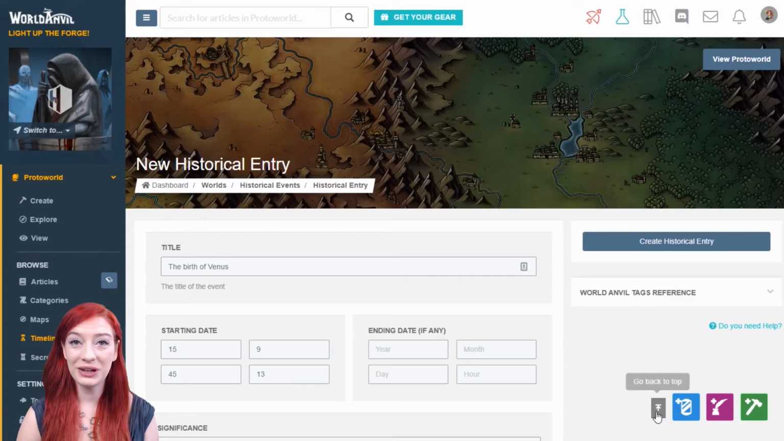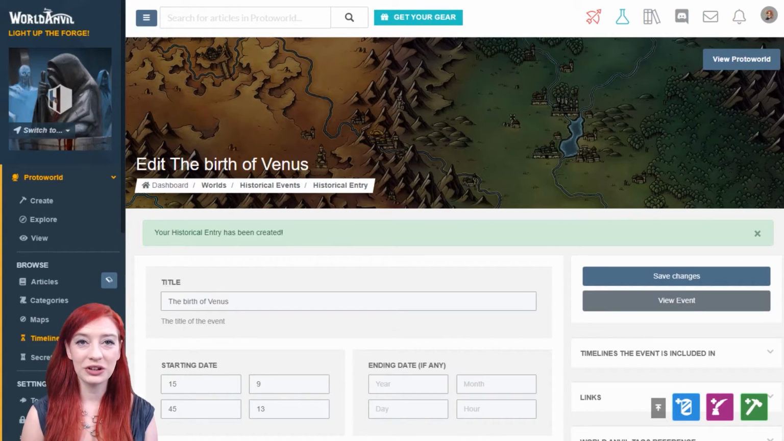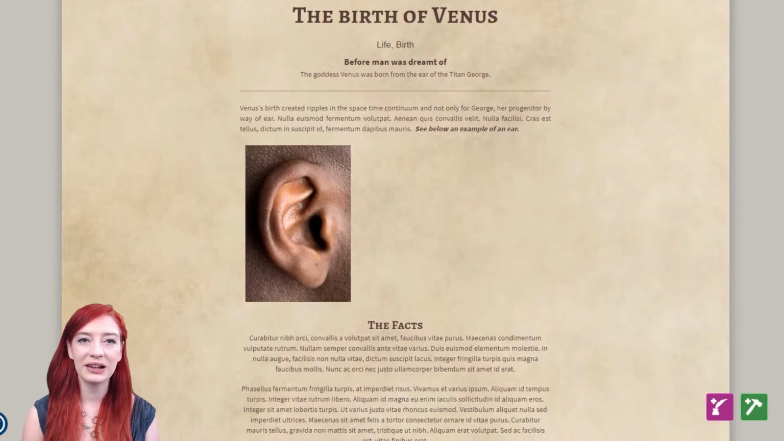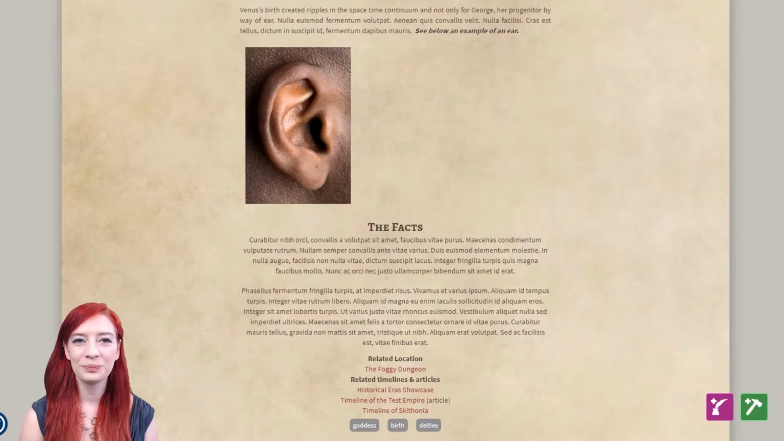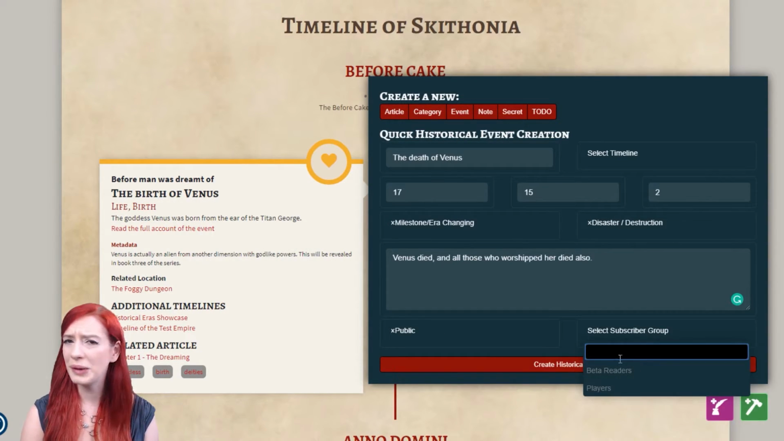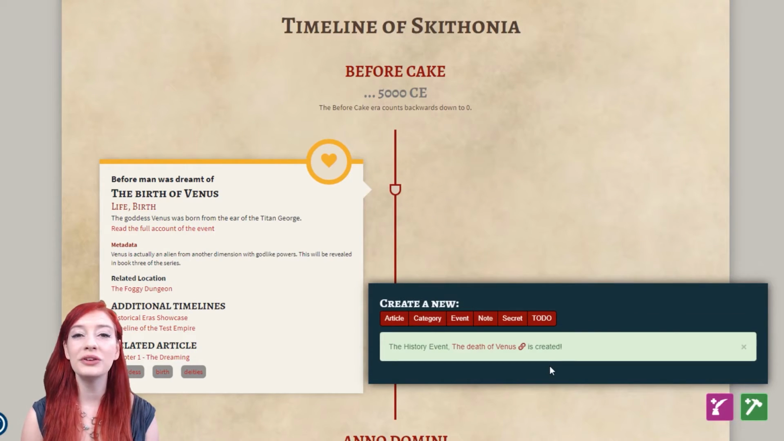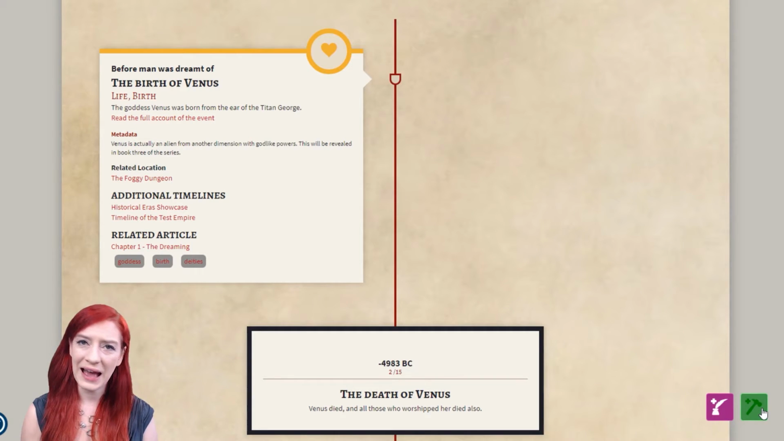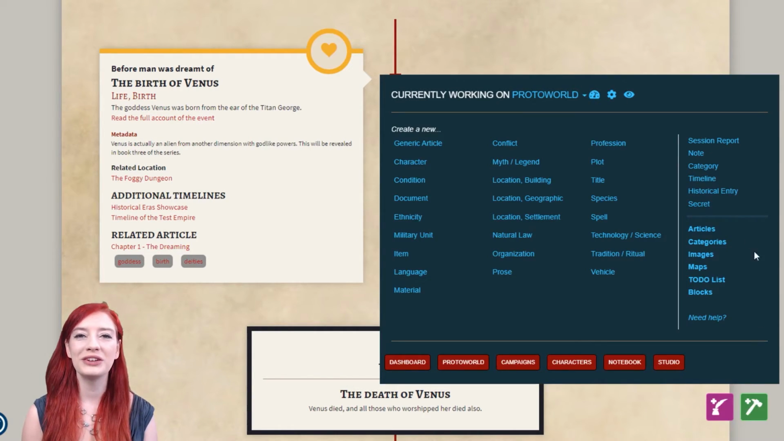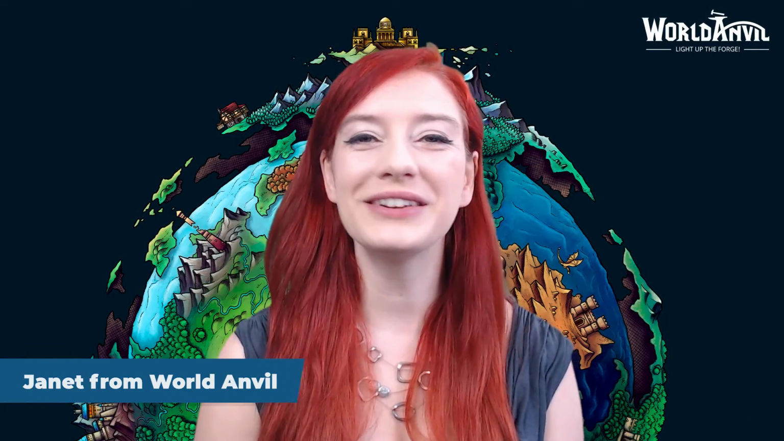Once you've filled in what you need to, click the Create Historical Entry button up at the top. You can continue to edit the event, or view the full historical event article by clicking on the grey button. Remember, you can quickly create historical events with the purple Inkwell button from any screen in World Anvil. Select the Event tab, and then fill in the form as normal. You can also use the green hammer button to quickly jump to the full historical entry creation interface. And that's all there is to it. You'll be populating the history of your world in no time.